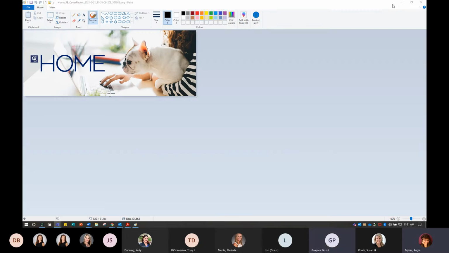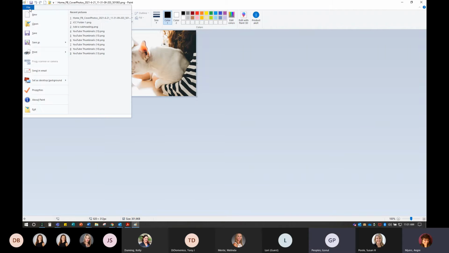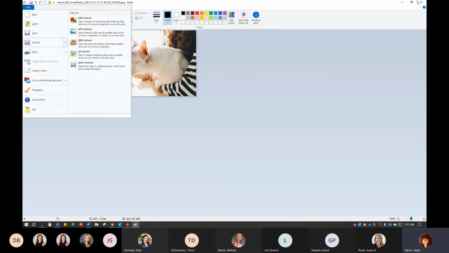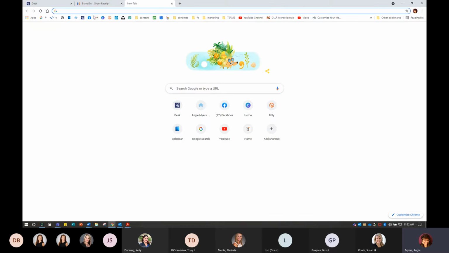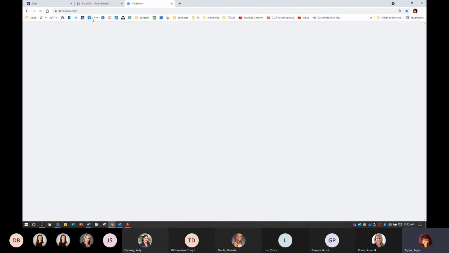Everything I have comes up in Paint. And here I have this photo, and I would be able to click file, because mine's in Paint, and save as. The only wrong way to save anything is if you can't find it later. So I actually have a folder on my computer for cover images, and I can go in. And then if I want to put that on my Facebook business page, that would be very easy to do.